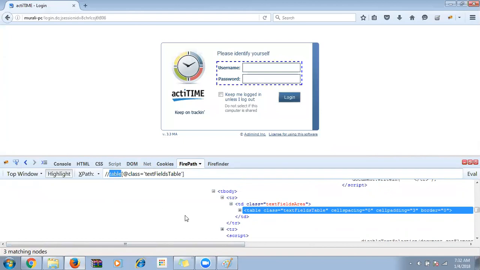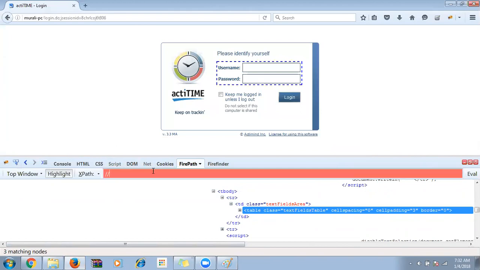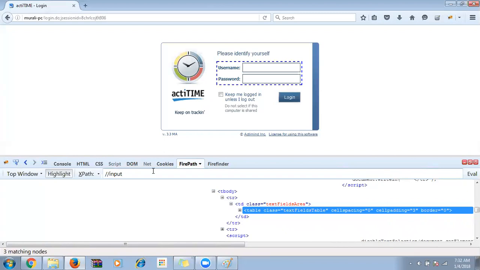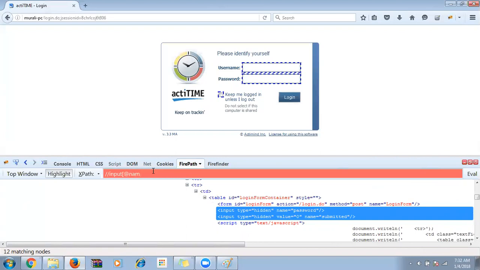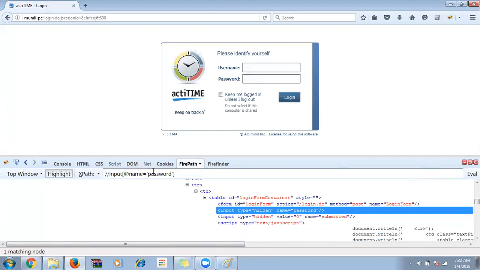So here instead of table, I can also give star. Star means it matches with anything. It can be anything. That's it. Now I'll give /input. Here I'll give @name equal to password. Okay, one matching node.